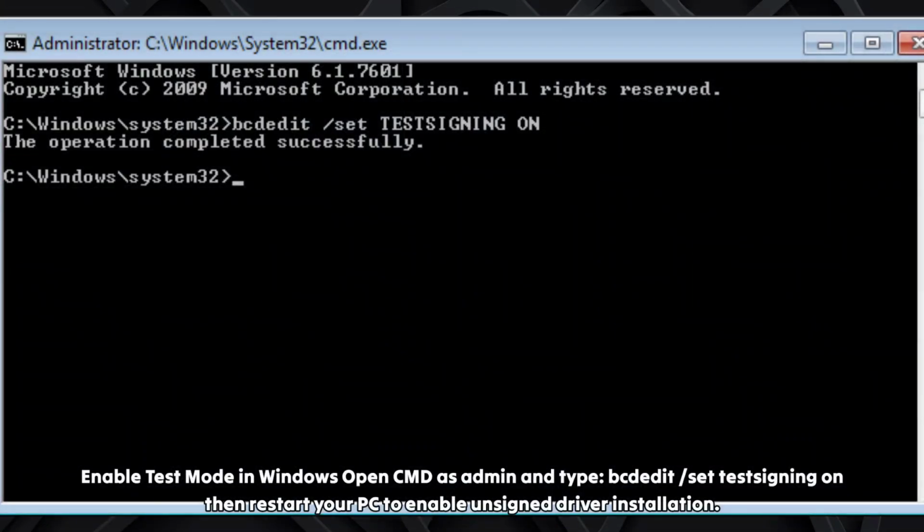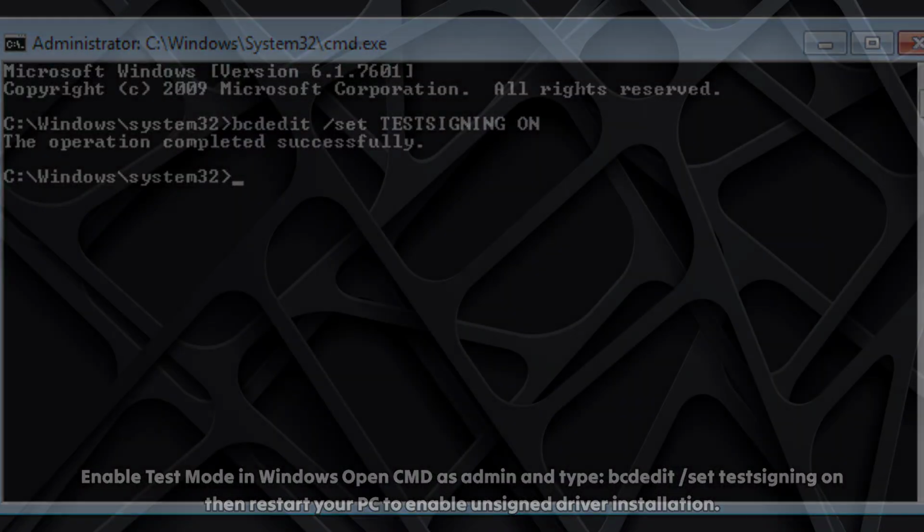Enable test mode in Windows. Open CMD as admin and type edit, set test signing on, then restart your PC to enable unsigned driver installation.